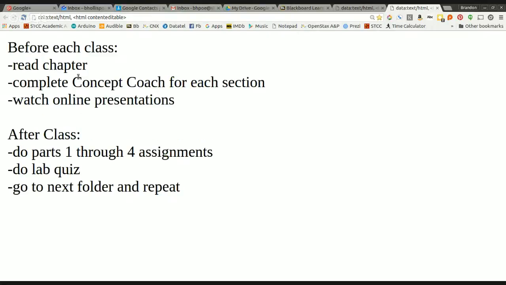Before you come into the class, you should read the chapter in the book, complete the concept coach material for each section. Remember, you get 2 points if you do that on time for each chapter. And watch the online presentations. You'll be prepared to come into class. And then after class, you'll do the assignments, parts 1 through 4, and do the lab quiz associated. There are a couple of weeks we don't have lab quizzes. So if you don't see a lab quiz, there's not a lab quiz to do. But if you see a lab quiz, you need to do it.